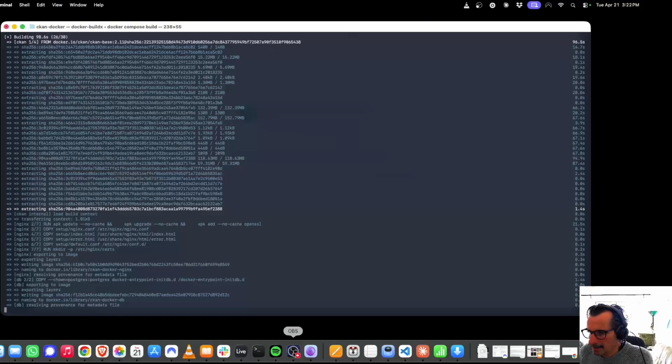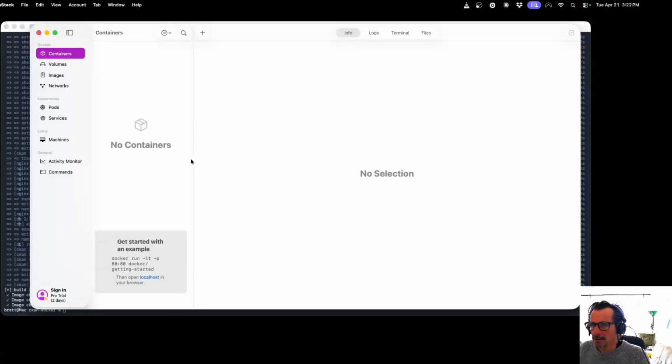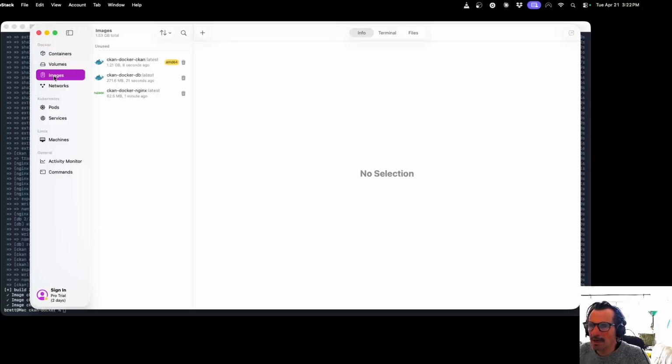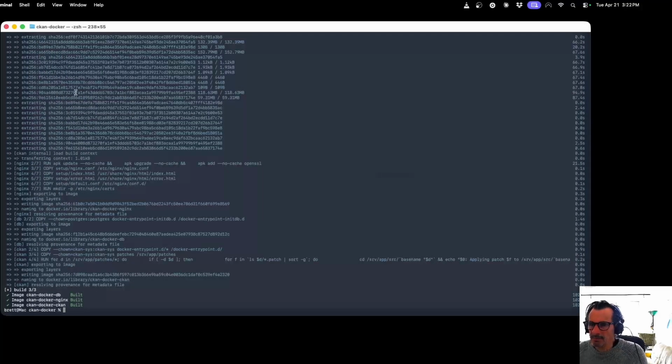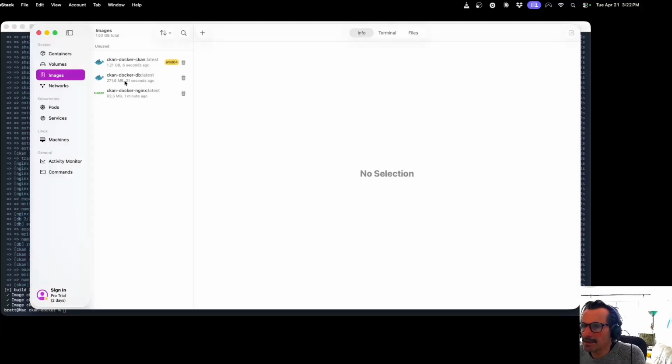So we'll go back to the OrbStack app window, and we see, here we go. On our terminal screen, we see that the images have been built. And if we look in OrbStack, we see these are the images that I've just built here. And we see that this is being built as an AMD64 tagged image. And we have the database and we have the Nginx image there that was being built as well.